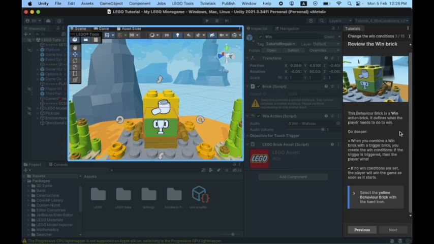When you combine the win brick with a trigger brick, you create the win conditions. If the trigger is triggered, then the player wins. In the previous case, only the touch trigger is associated with the win brick, which means if the player comes and touches the win brick, he or she wins. But we want to change this trigger.